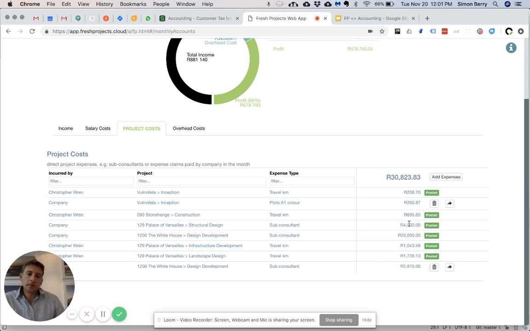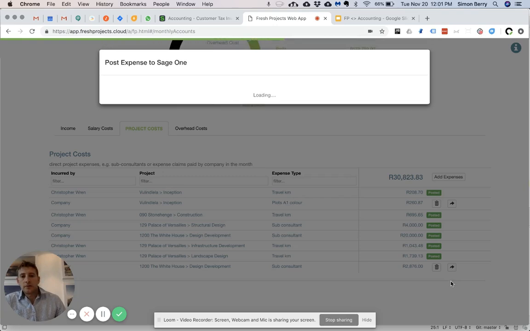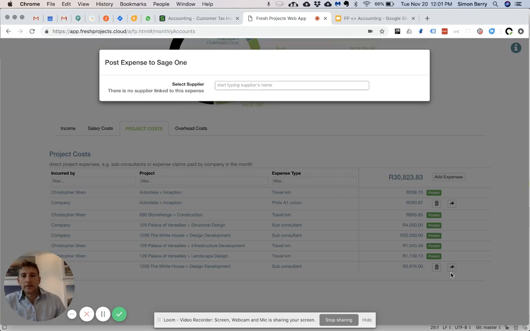By the way, if you don't see your expense listed here, or if it happened in a period other than the period that you're dealing with, you can always click on this button at the top here and go search for any approved expenses and pull them into this P&L, this month's P&L, and attach them to this month and then post them through to that particular account. Okay, so I'm ready to post this through to Sage 1. I click on the little button that says post here.